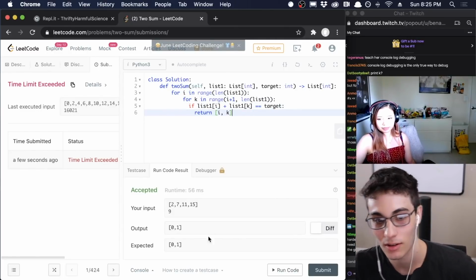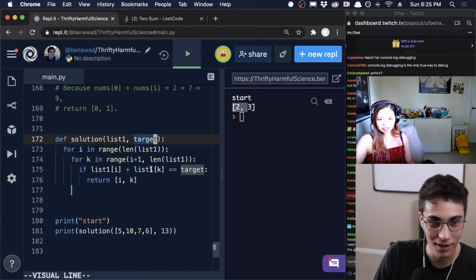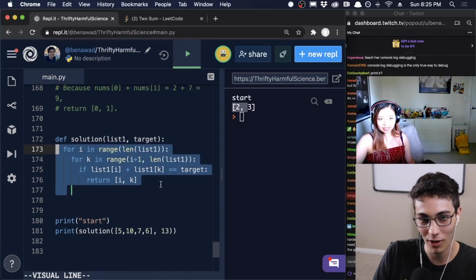And so there's a way we can clean this up, but I don't know if it's worth getting into. This is a good thing for you to learn, the double for loop.